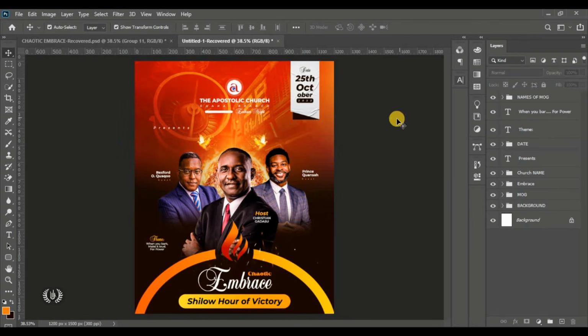All right guys, but then let's move on. So this is it, this is how far we have come. I just grouped all of it, which is the names of the men of God, and I just named it names of men of God for short.